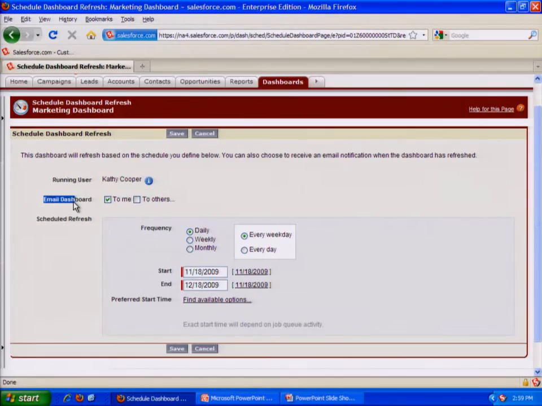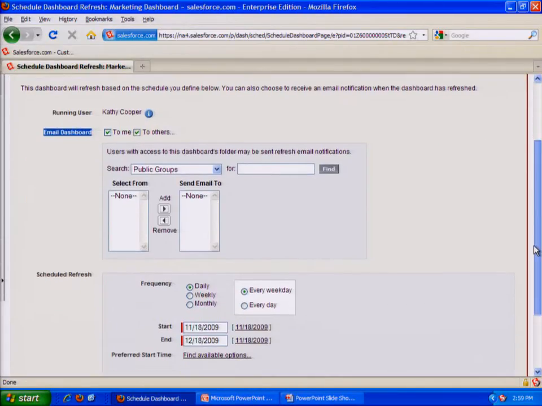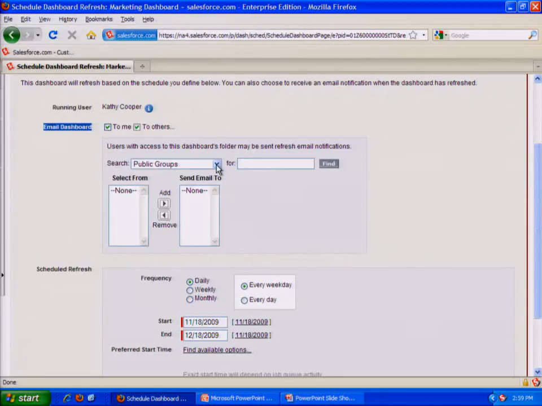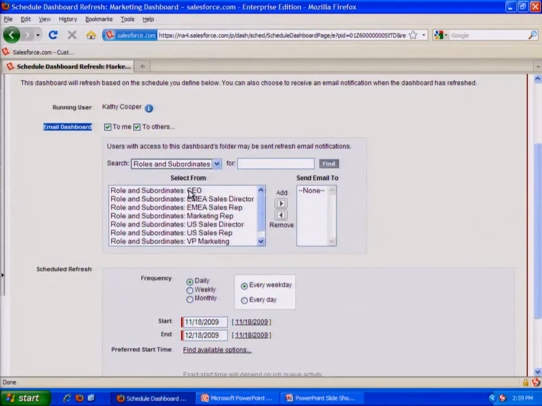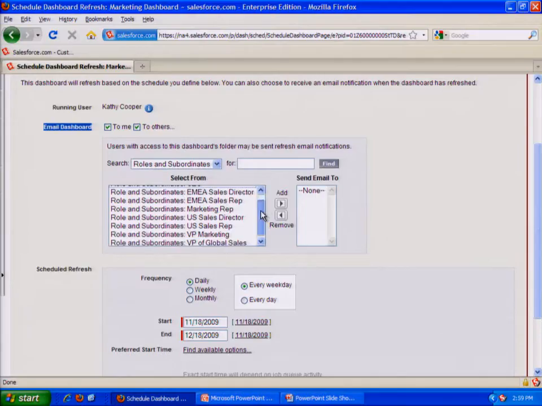And we can have it emailed to us, but if you click in 2 others as well, that allows us to email other people. So in here, you can see there's a search drop-down. If you click into the search drop-down, let's select roles and subordinates, and I'll show you where we're going with this. Here is a list of all the roles that we have set up in Salesforce, one of which is VP of Marketing, which is Kathy Cooper.